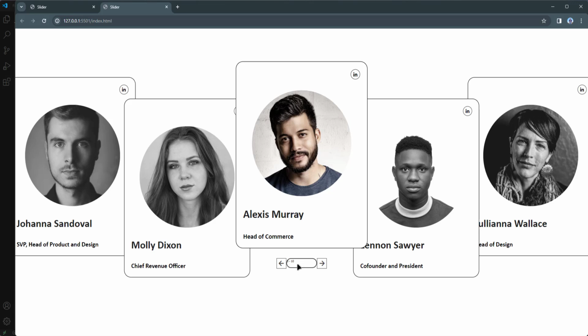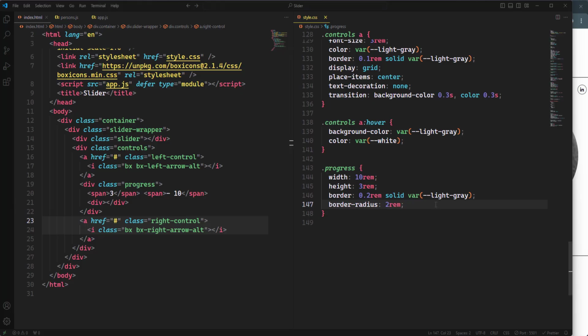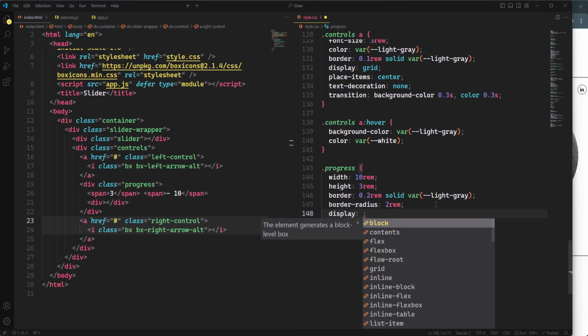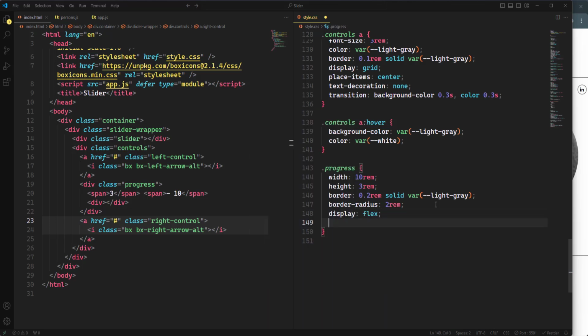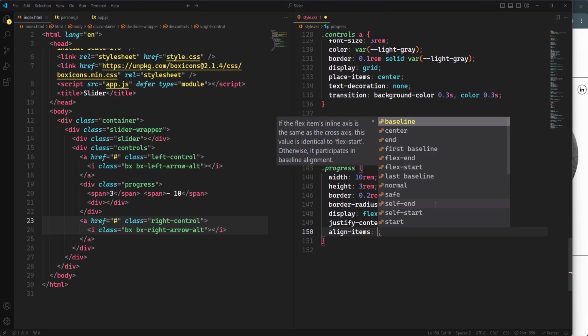Next, I'm going to place the content in the center. For that, I'm going to use flexbox. Actually, we need here display flex, then justify-content center and align-items center.